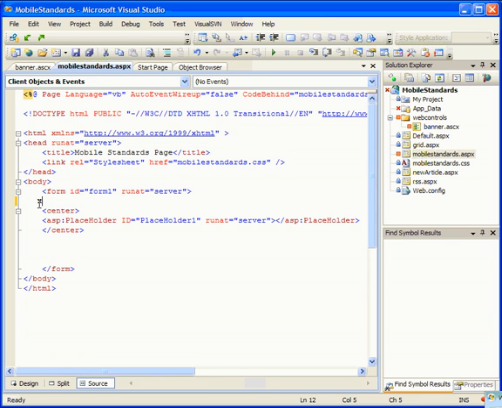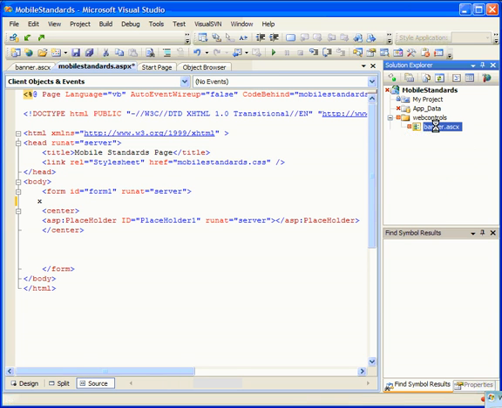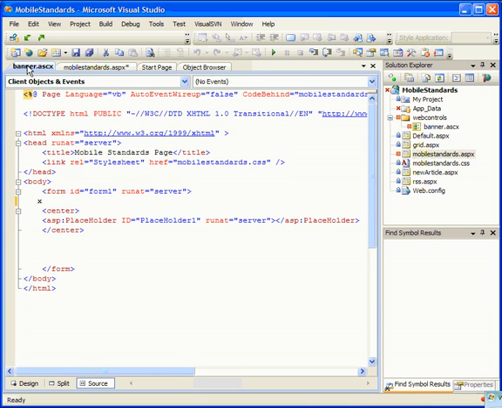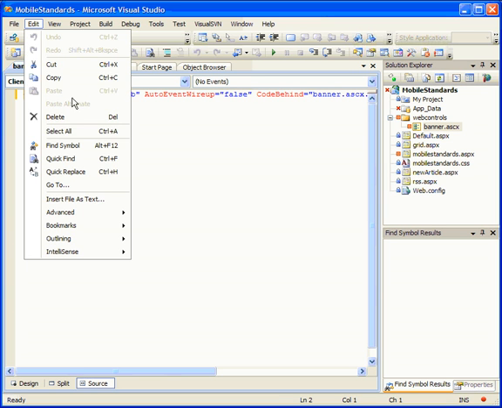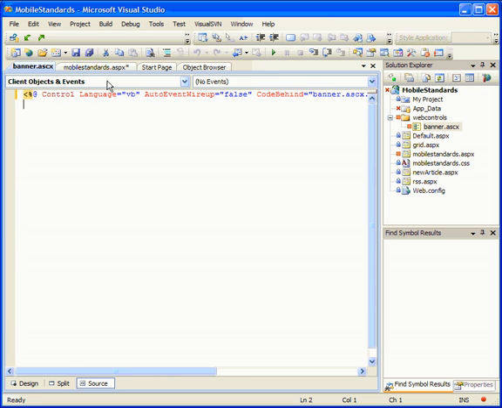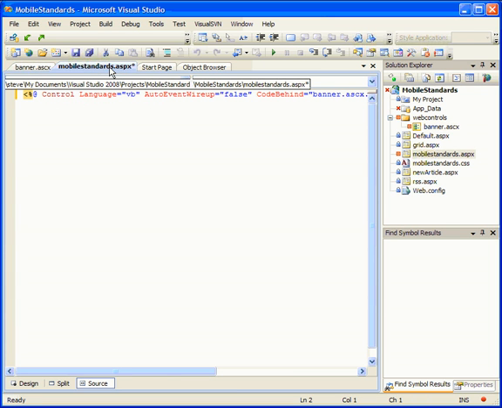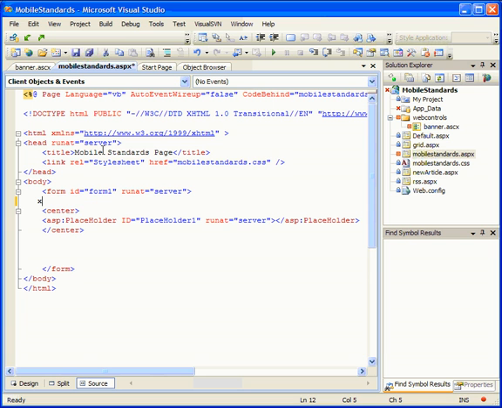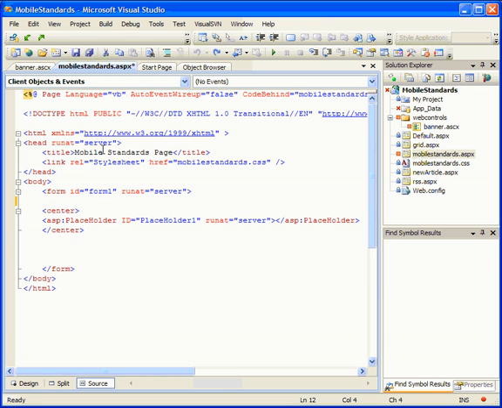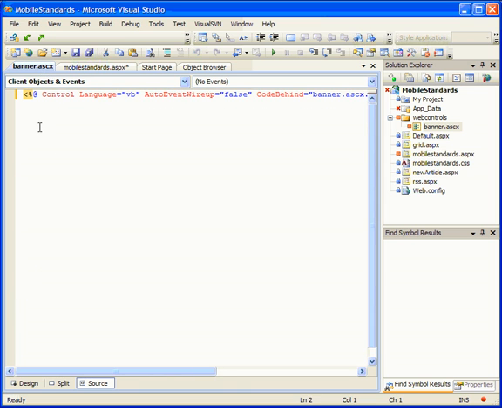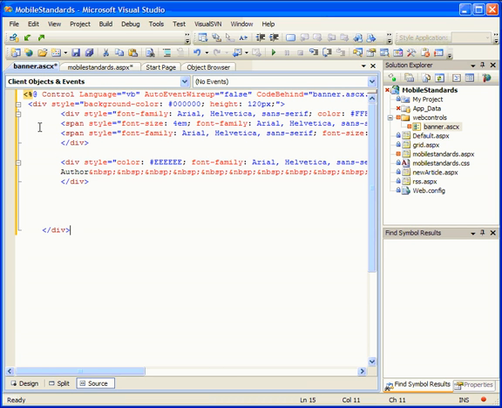Cut it. Okay, and then what we're going to do is in banner.ascx, we're going to paste that as code. So we paste that as HTML. So if I do edit, it won't allow me to paste for some reason. Let me just go back to mobile standards.aspx. Okay, for some reason I don't know what's happened. Let's just cut that again, Control X, and now I go into banner.ascx, and then I press Control V, and then the banner has reappeared in ASCX.